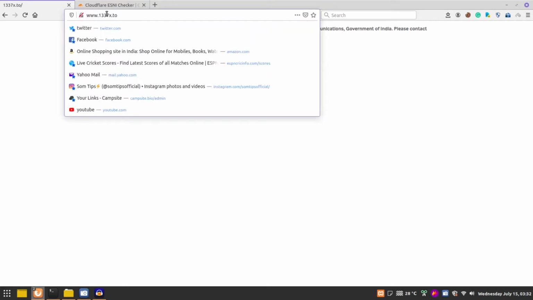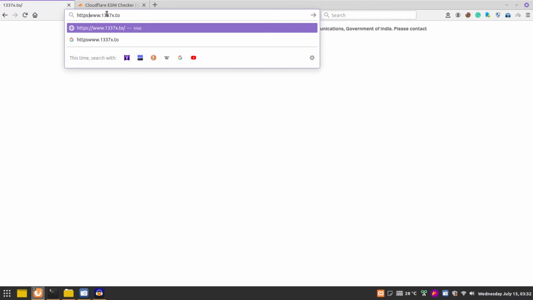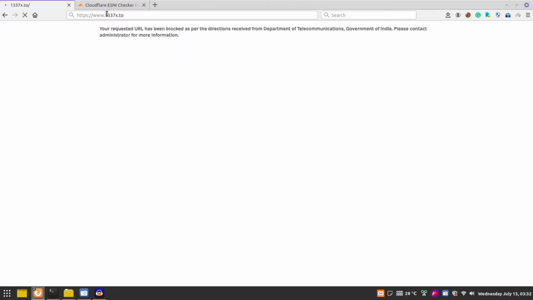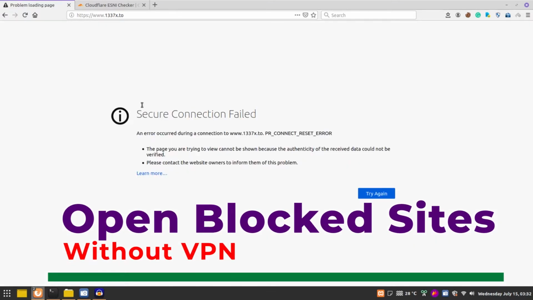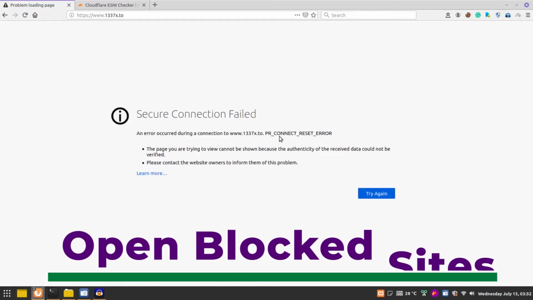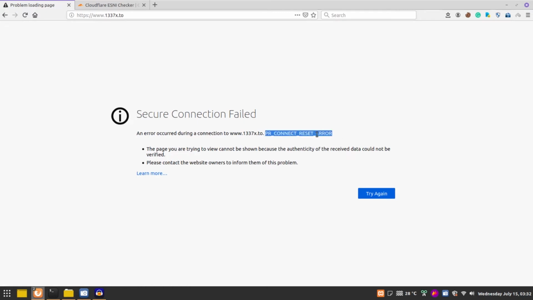If you search a torrent website or any kind of file download website or pirated website to download free stuff, you may face this "blocked by government" error, as you can see on the screen, or you may face this "secure connection failed" error. If you are using Reliance Jio, a bad ISP in India right now, you may face this secure connection failed error many times.